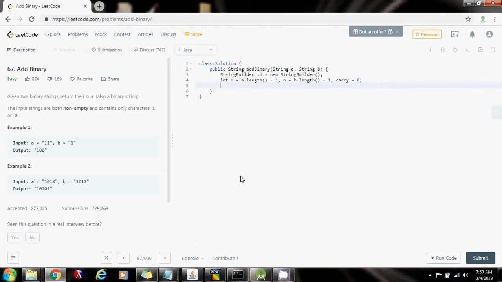Then I want to iterate. So while m is greater than or equal to 0 or n is greater than or equal to 0, that means that as long as I have elements to add either in A or B or in both, I keep iterating because I want to add them up. So let me get the digit to add from A. Integer v1 gets a value of m is greater than or equal to 0. If that's the case, that means that I'm within bounds, so I have more elements to add. So it's going to be the digit in A at position m.